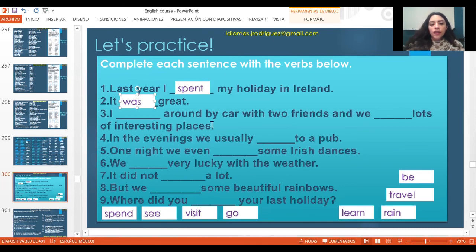Okay, number 3. I around by car with 2 friends and we lots of interesting places. Okay, first I travel, but we have a special rule here. Traveled. Okay, you can put it with one L like this, and that will be American English, or 2 L's. Pueden ponerlo con una sola L y es inglés americano, o doble L, inglés británico. Ambas están correctas. Ok, la que ustedes prefieran, como ustedes se acomoden mejor.